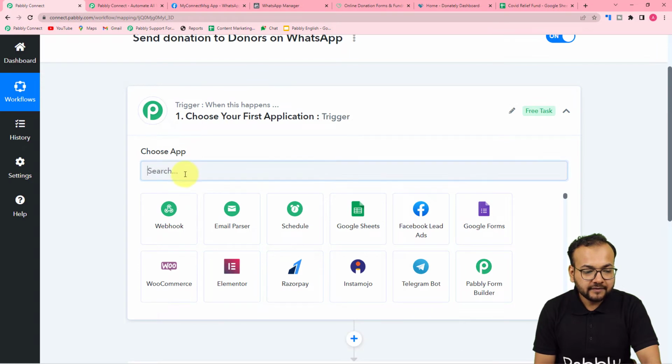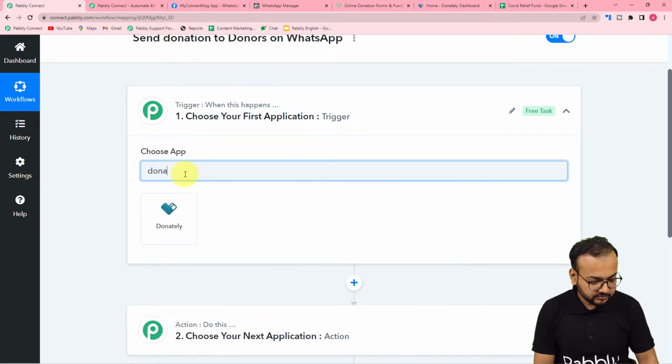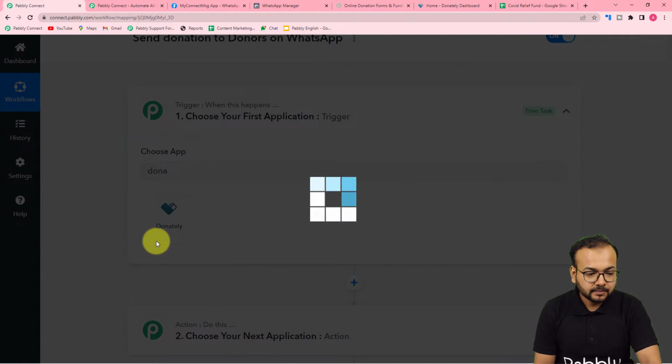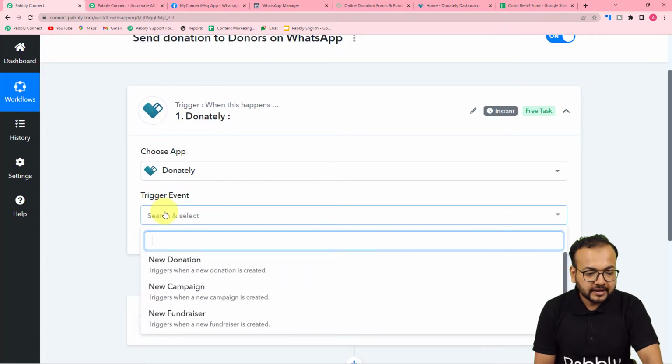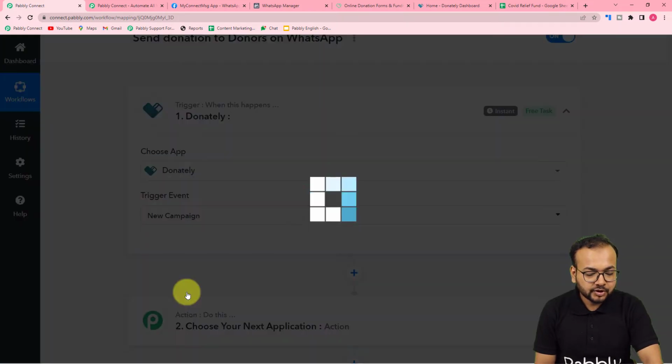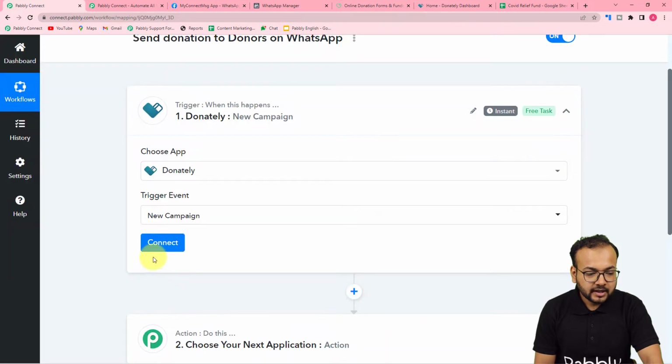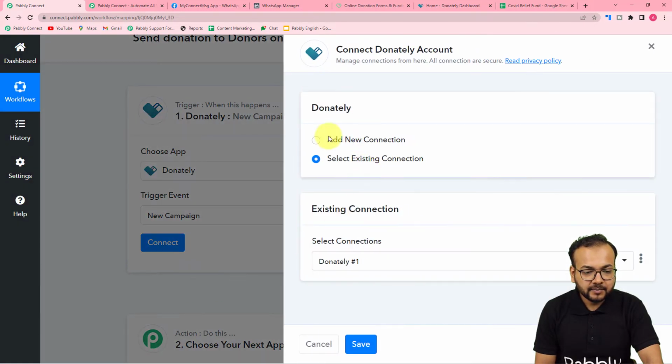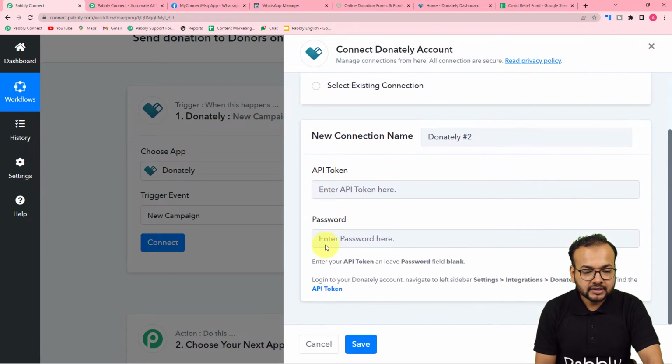So from this choose app field, choose the Donately application. Here it is selected. Okay, and in the trigger event guys, you have to select the new campaign option. Okay, and then click on connect, and from here select add new connection, and here it is asking for the API token key and the password. Okay, so you can read here, you have to enter your API token and you have to leave the password field blank, and to find the tokens you need to reach the settings of the Donately application, and in the integration section you will find it.